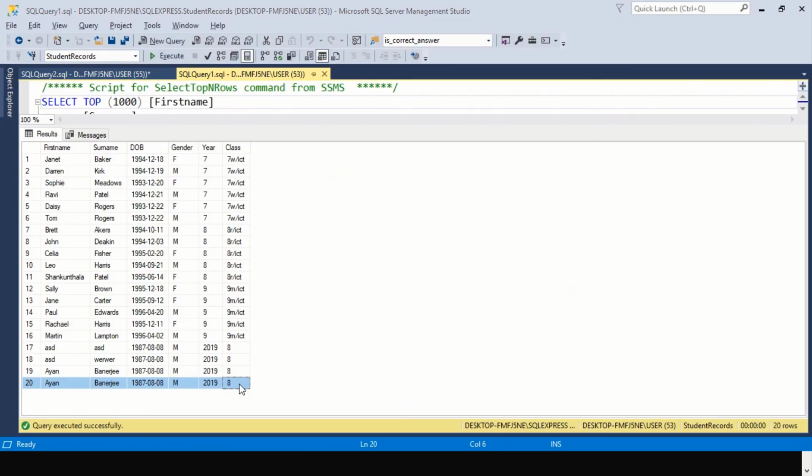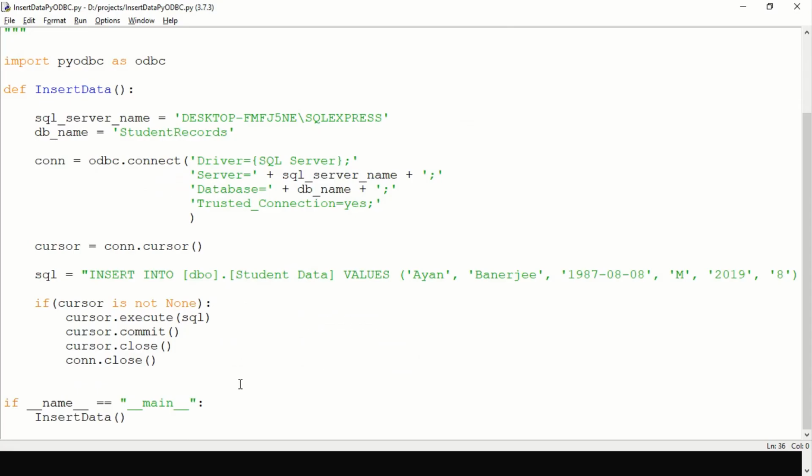So these are the simple steps to follow to insert data in the database.